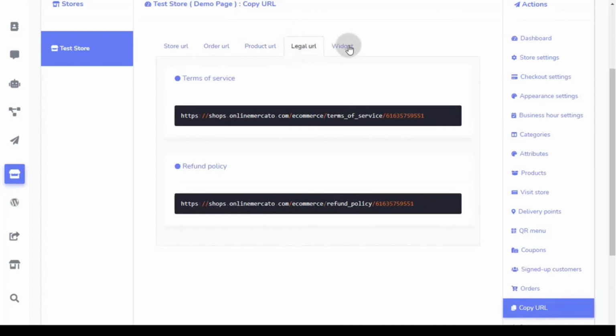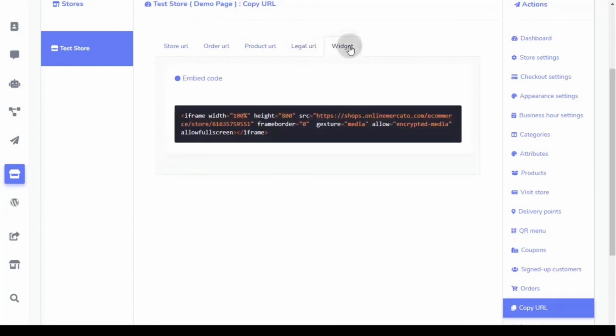At the last column of the Copy URL section, you will see a widget option. With the widget option, you can place your store on your website. To do this, first, select the widget option, and then an embed code will appear. Next, copy the embed code and paste the code in the HTML file of your website. And the store will appear on your website.